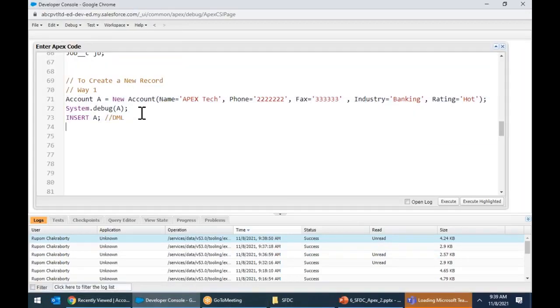First way. Shall we create a contact? Contact C equals to new contact. Right? First, last name is mandatory. Whichever field is mandatory, you have to use that. If you don't use, you'll get an error. For example, I say first name equals to.